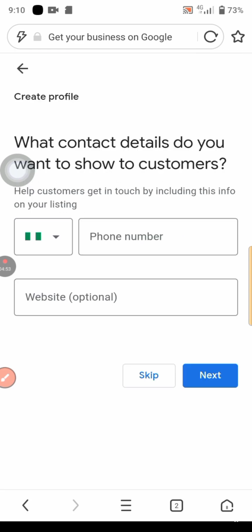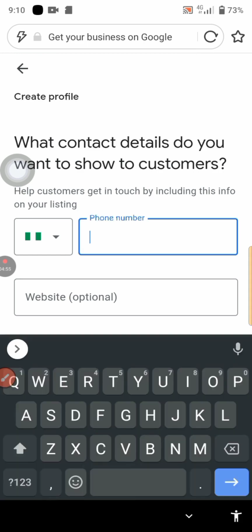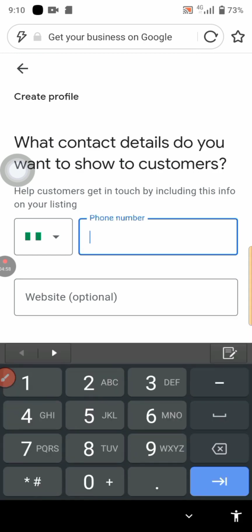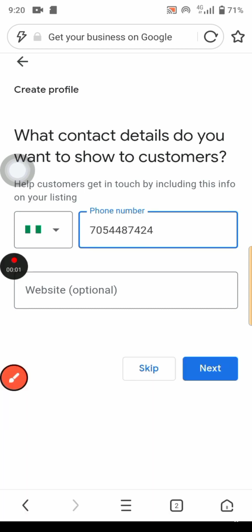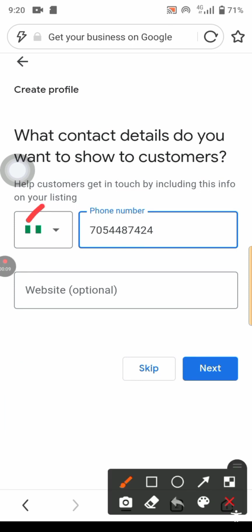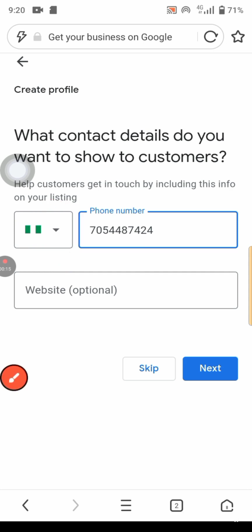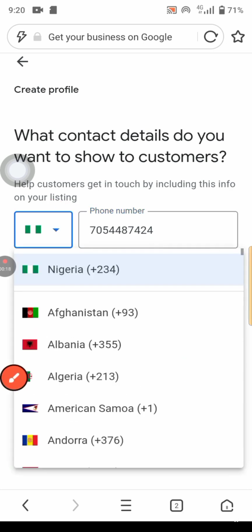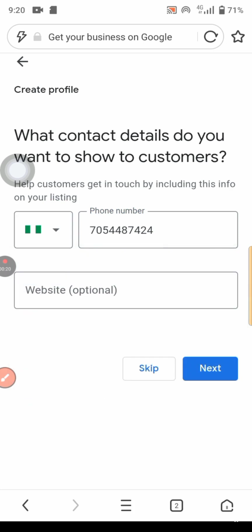What contact details do you want to show to your customers? So you put your phone number. Let me put my phone number. Getting here, you just put the phone number. You remove the first. Okay. Then you change this thing. My country is different, so you change this to the country you are in. After changing that, you put the phone number and you click on next. That's the next thing. You click on next.